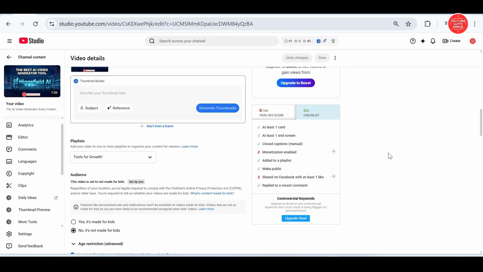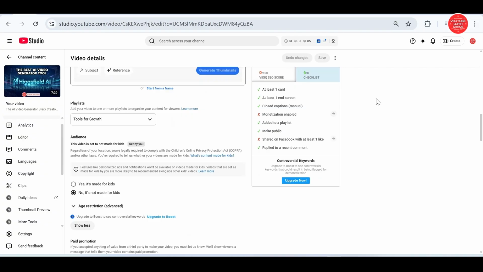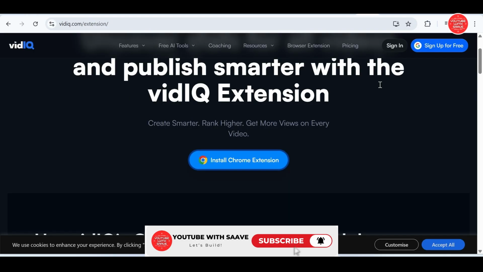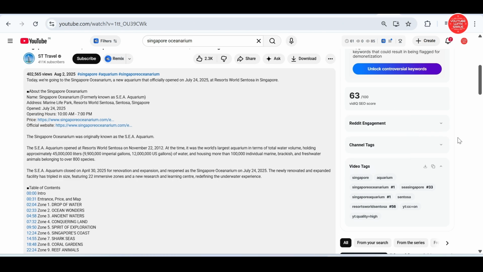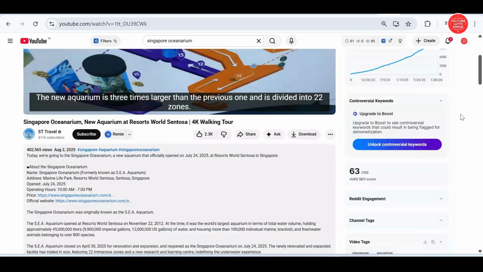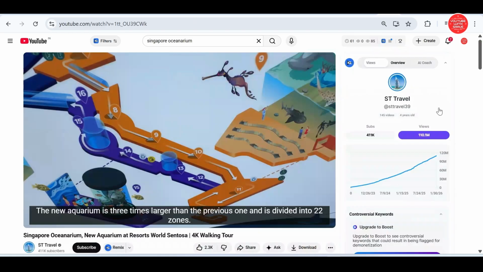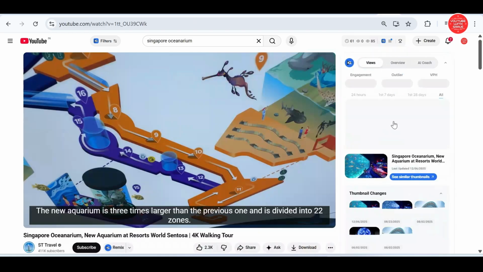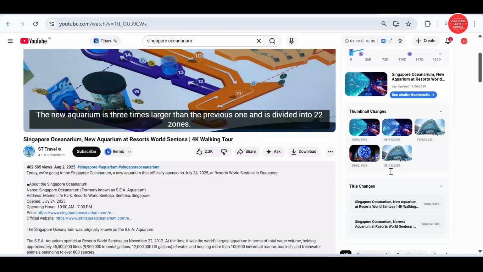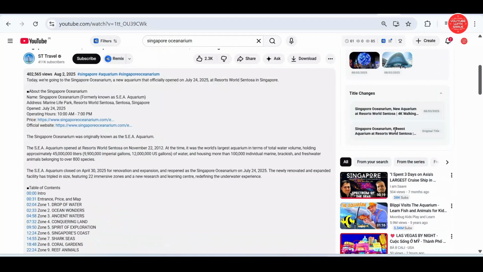That's enough. The next part is study winning thumbnails. vidIQ also shows which videos are getting strong views per hour. If a video from a small channel is performing well, study their title style, their thumbnail style. You can see over here also the thumbnail changes which have happened. You can see similar thumbnails. You can see the title changes they have done, which helps you understand more and tweak your title and thumbnails accordingly.